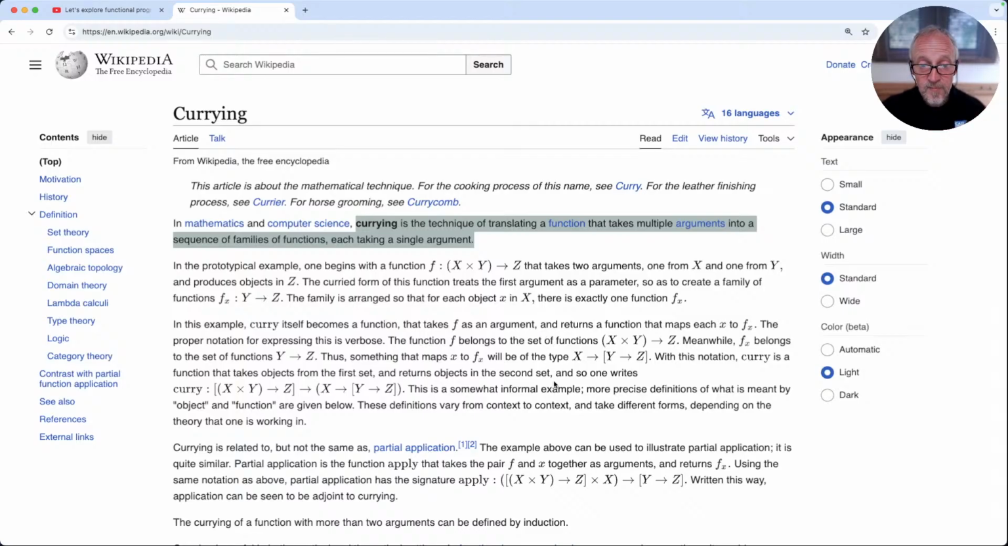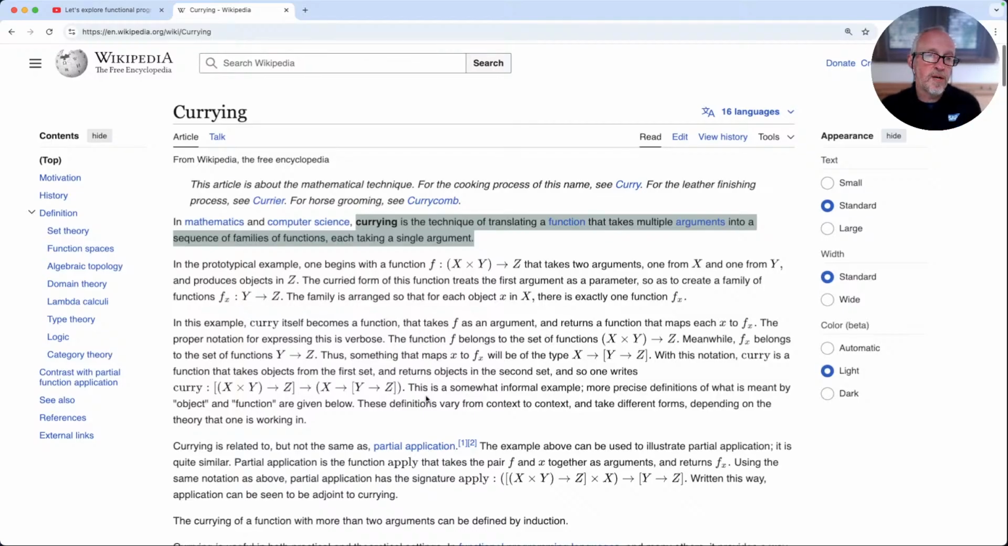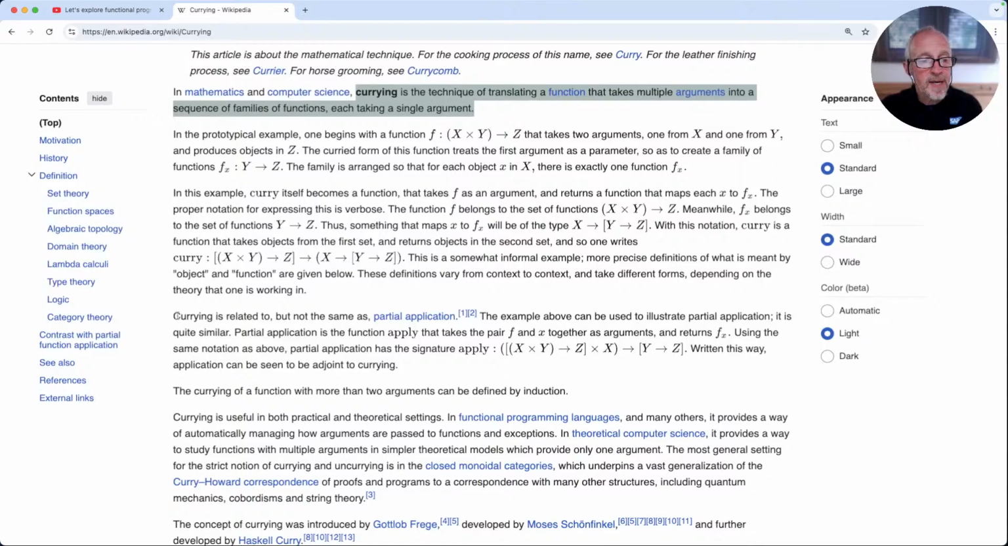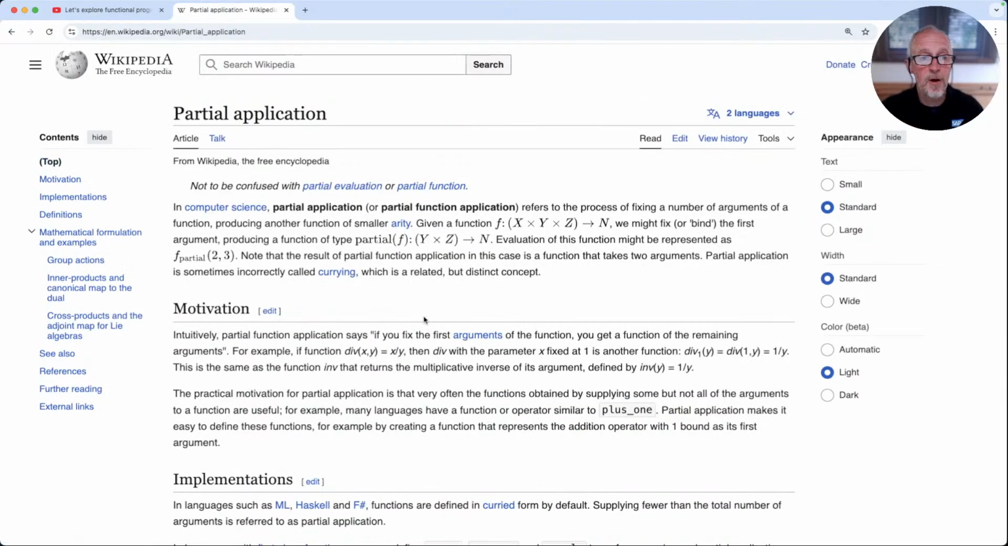Now, I've just noticed down here as well, we might as well go here while we're here, currying is related to, but not the same as, I think that's very, very true. It's sort of like the other side of the coin to currying, partial application. So while we're here, we might as well look at partial application, or partial function application.